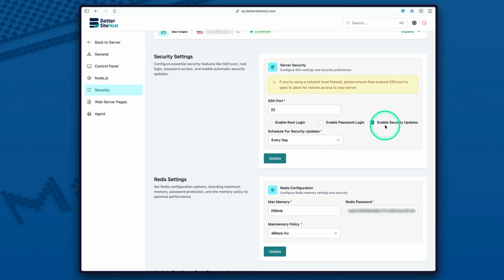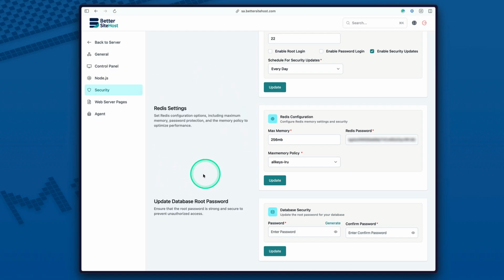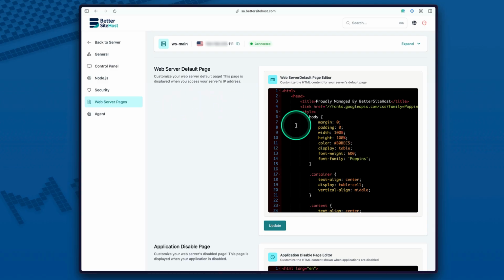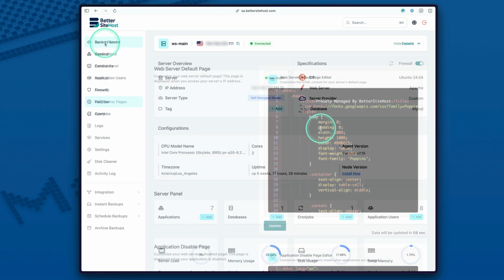I definitely recommend keeping the security updates enabled. By default, they will install security updates every day. Next, if you're using Redis and databases, we have some configuration options here for those services. In web server pages, you know the default web pages that you see when you set up a website but you haven't actually published anything yet? That's exactly what these are.